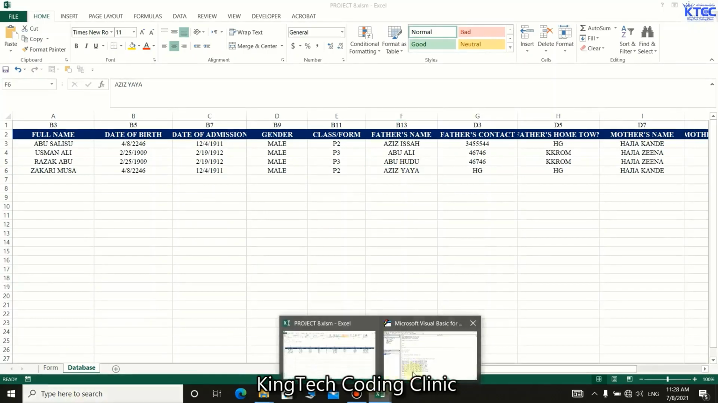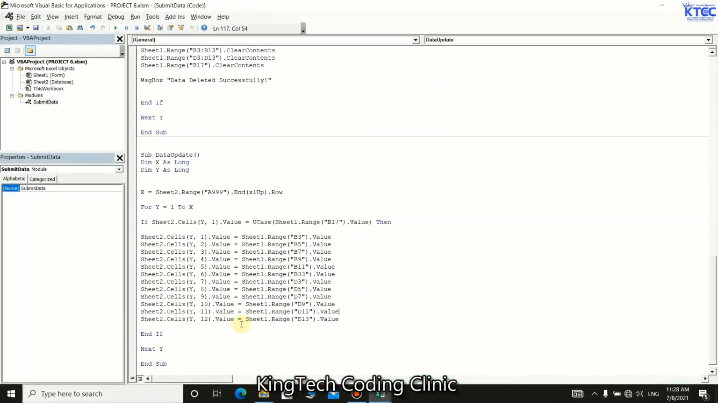Okay, let me quickly go back to the syntax once again and check. If there's another error there, fix it. 1, 2, 3, 4, 5, 6, 7, 8, 9, 10, 11, 12. Value B3, B5, B7, B9, 11. Oh gosh, B13 here. D3, D5, D7, D9, 11, 13. Okay, now let's check it again.